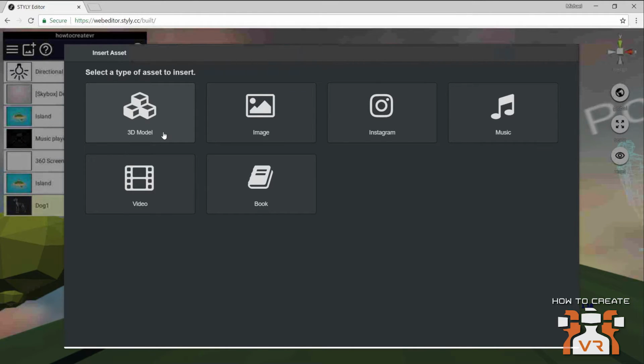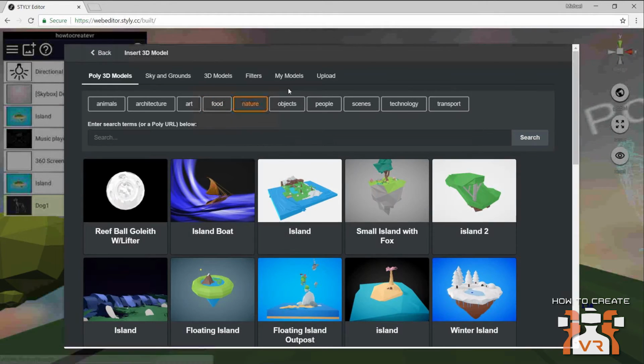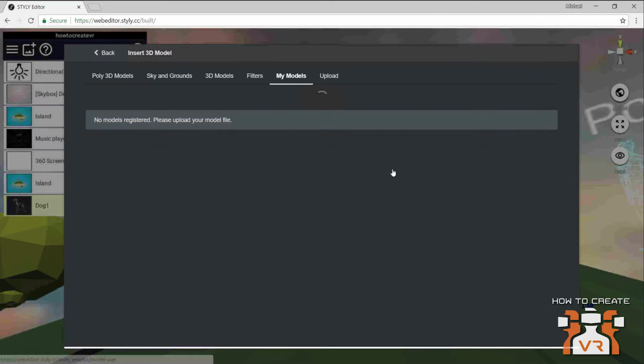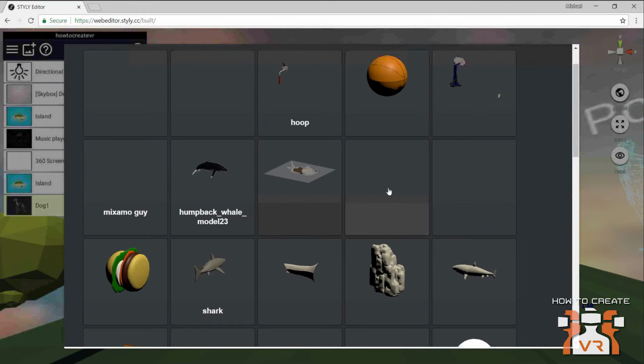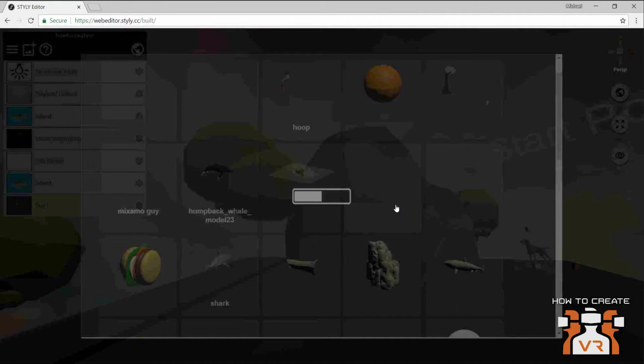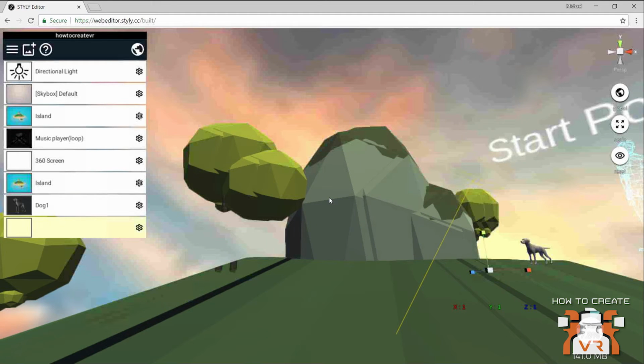like Mixamo, and then import that FBX or 3D model into Styly. I've done that a little bit here too. I think some models are not showing up sometimes, but you can use Mixamo to animate some character.